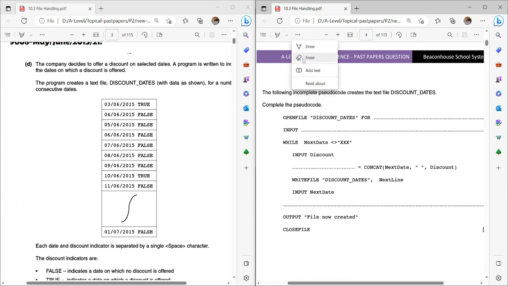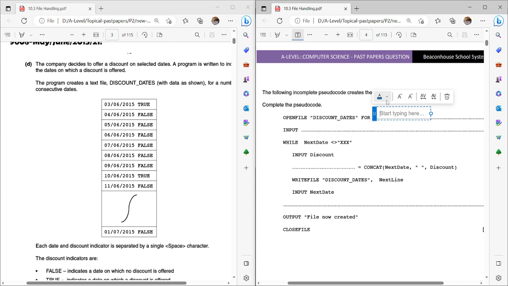Now you can see, I'm going to add a text, and open discount date for. Now we are going to write the file. We will write it, okay, so I will use write. Open discount date for write. I'll change the color so that it is clearly visible. Right, and in the next line, open file discount date for write.